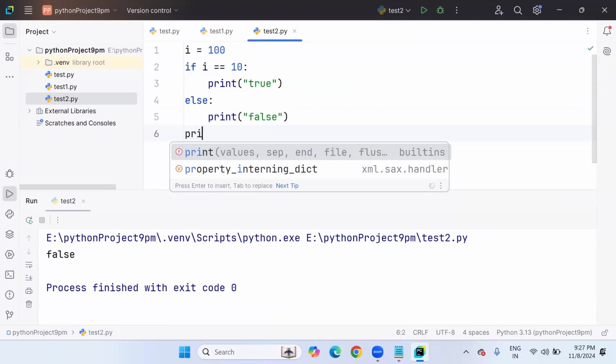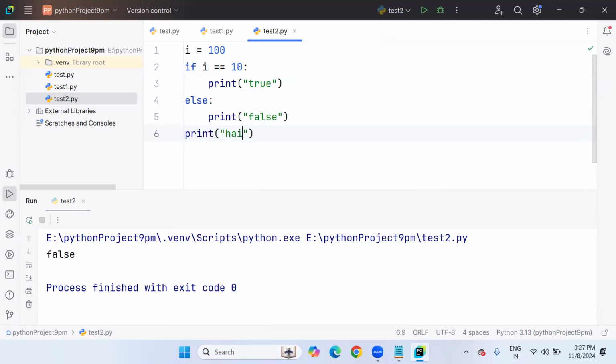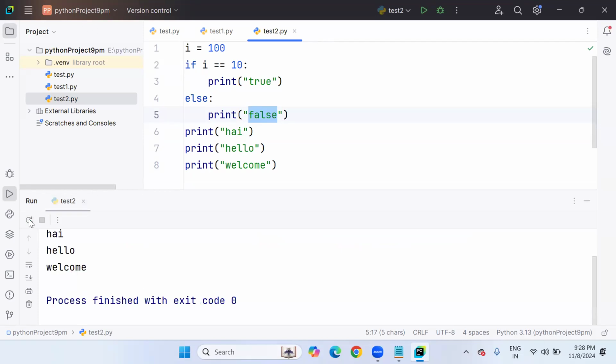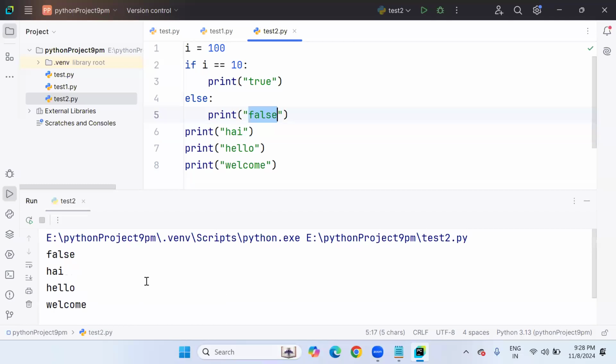Next, for the rest of the code, suppose I am writing one extra statement, hi. Another statement, hello. And another statement, welcome, like this. Look at these three more statements I included. The whole program is going to execute line by line. This logic will execute. The result is false. After printing false, we have printed the statements hi, hello, welcome. Now you can see that also coming along with false. Total output is false, hi, hello, welcome.